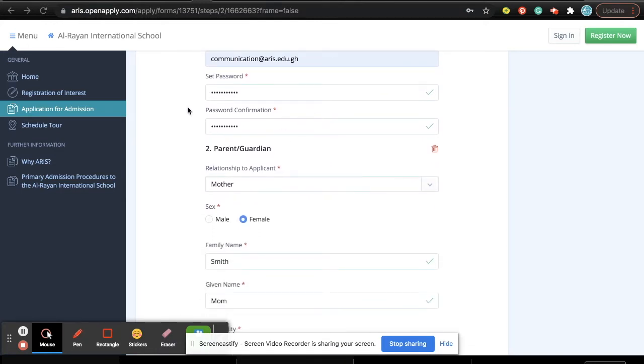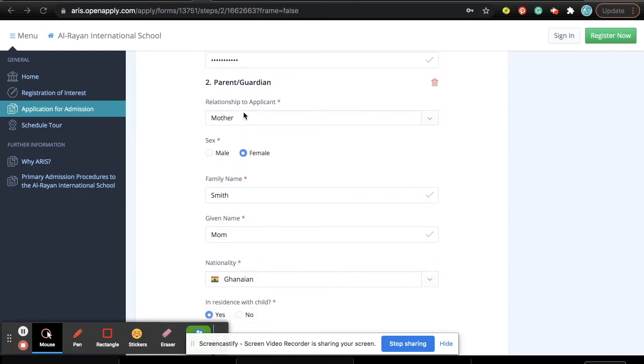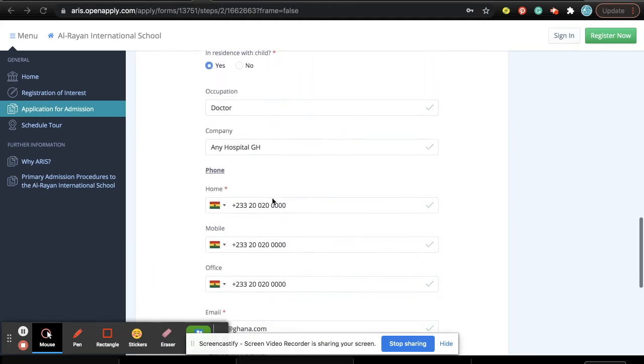You would be asked to set a password and a confirmation for your account in Open Apply, and you will need to keep this information, so write it down. Parent or guardian number 2 could possibly be mother, and we filled that in there.